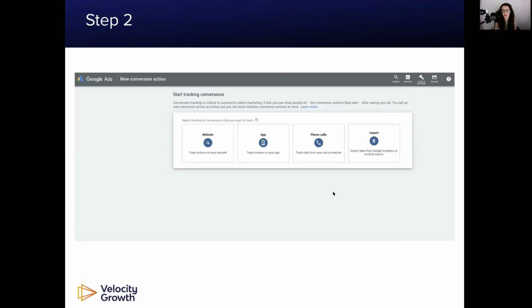Phone calls, they don't need any kind of code to track for the most part, because typically you can use these as a call from the ad. So you can make it a call from the ad or from your website. So typically there's not very much setup process involved in the phone call side of things. It's the app and the website side of things where things can get a little bit more complicated.